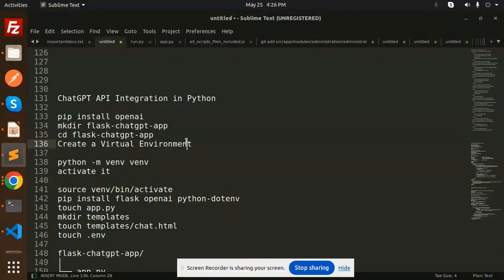Hello friends, welcome back to the new tutorial. Today we are going to learn ChatGPT API integration in Python.